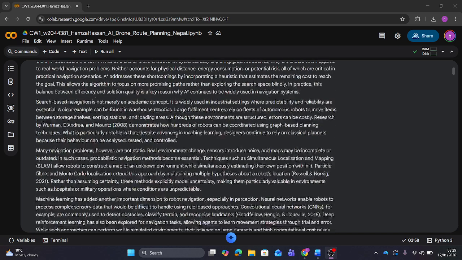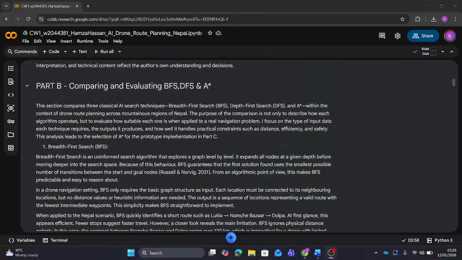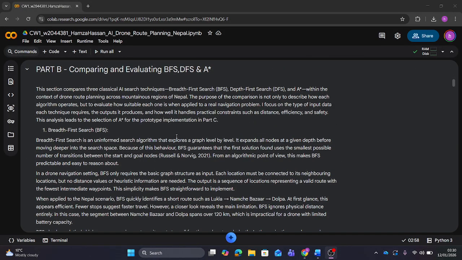So the next section, now across the problem, is the comparison and the evaluation of these three key algorithms that I've chosen. I've chosen breadth first search, depth first search, and A star search, which are three classical AI search algorithms. BFS and DFS are uninformed search techniques, while A star is cost aware, commonly used in navigation problems. So the goal that I've set out is to evaluate which approach produces the most practical route for drone navigation.